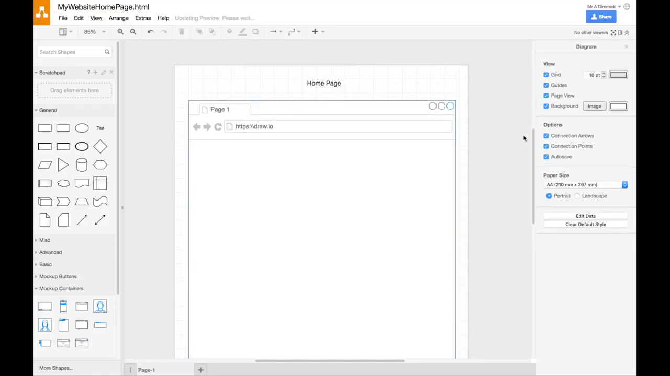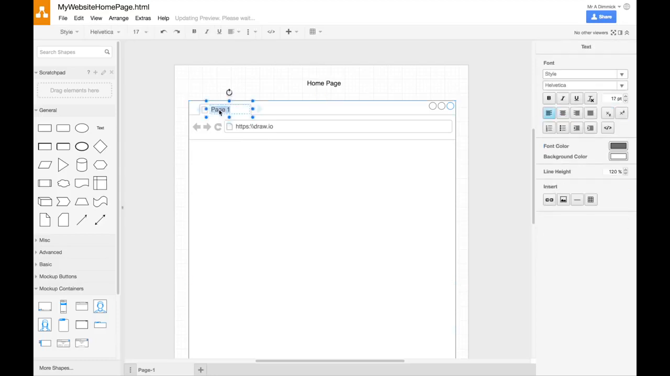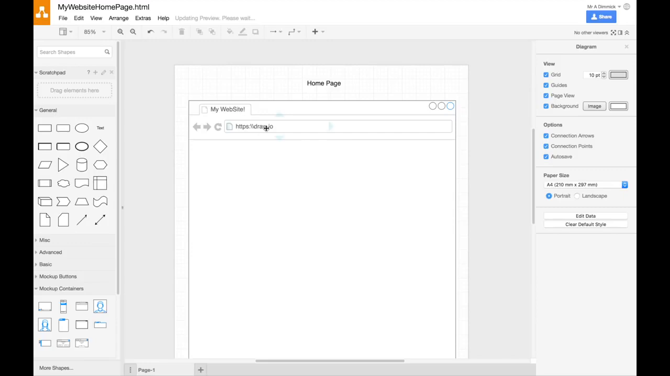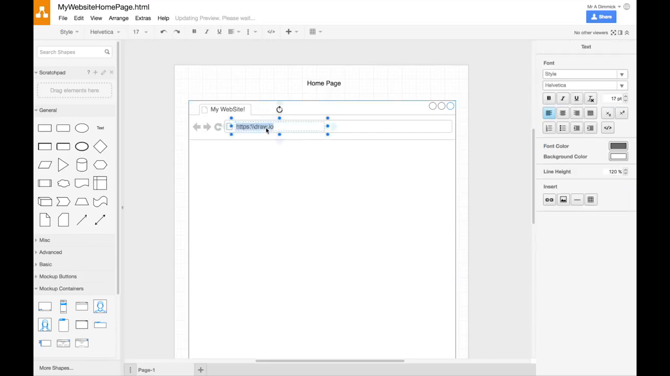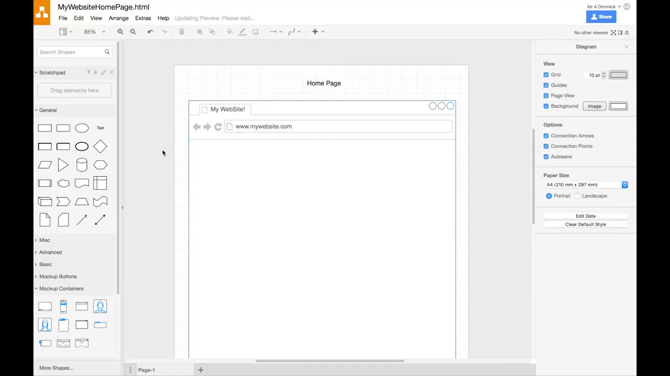Now, back to this browser window. There's some fun things we can do. It gives us the option to actually put some text in here. So I can double click where it says page 1, and I can call that my website. So you can imagine this is what would appear in the tab in a browser. And likewise, I can double click on the URL, and we could change this to something like www.mywebsite.com. You could put in there whatever you like, but that would be your domain for your web page.